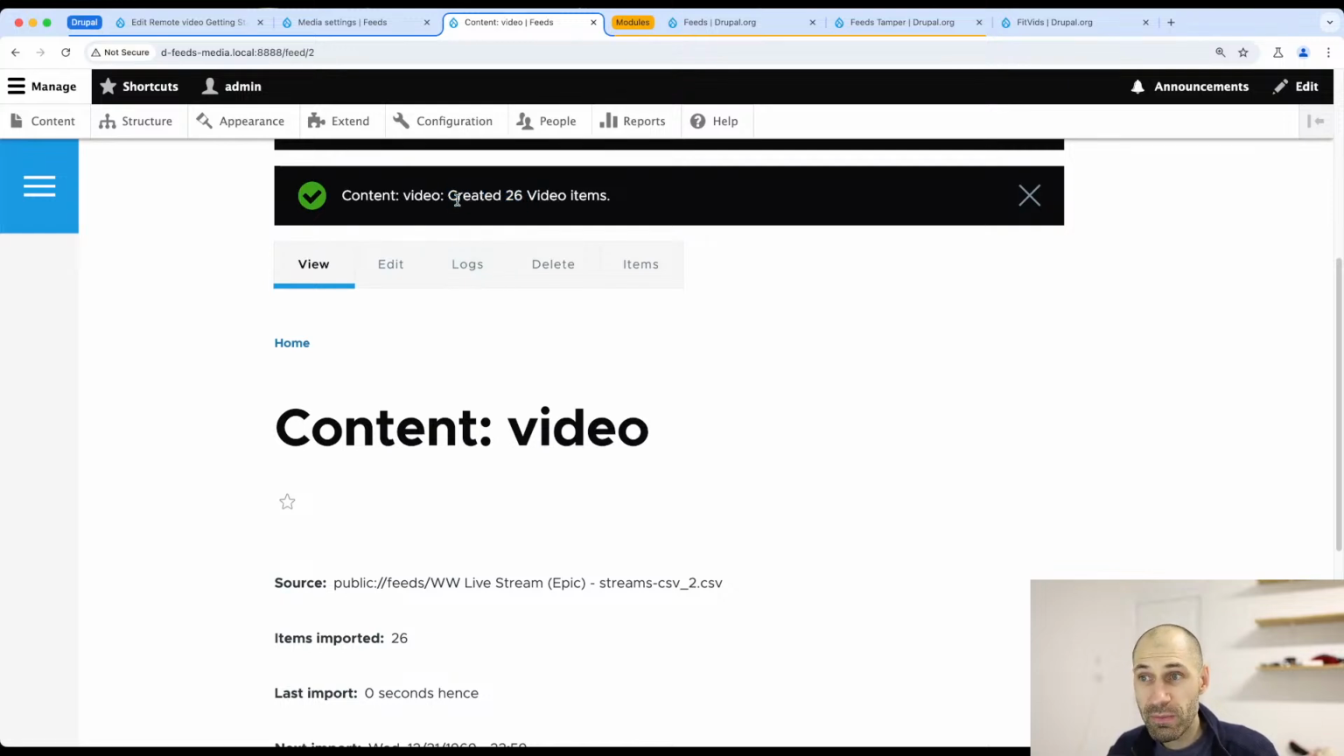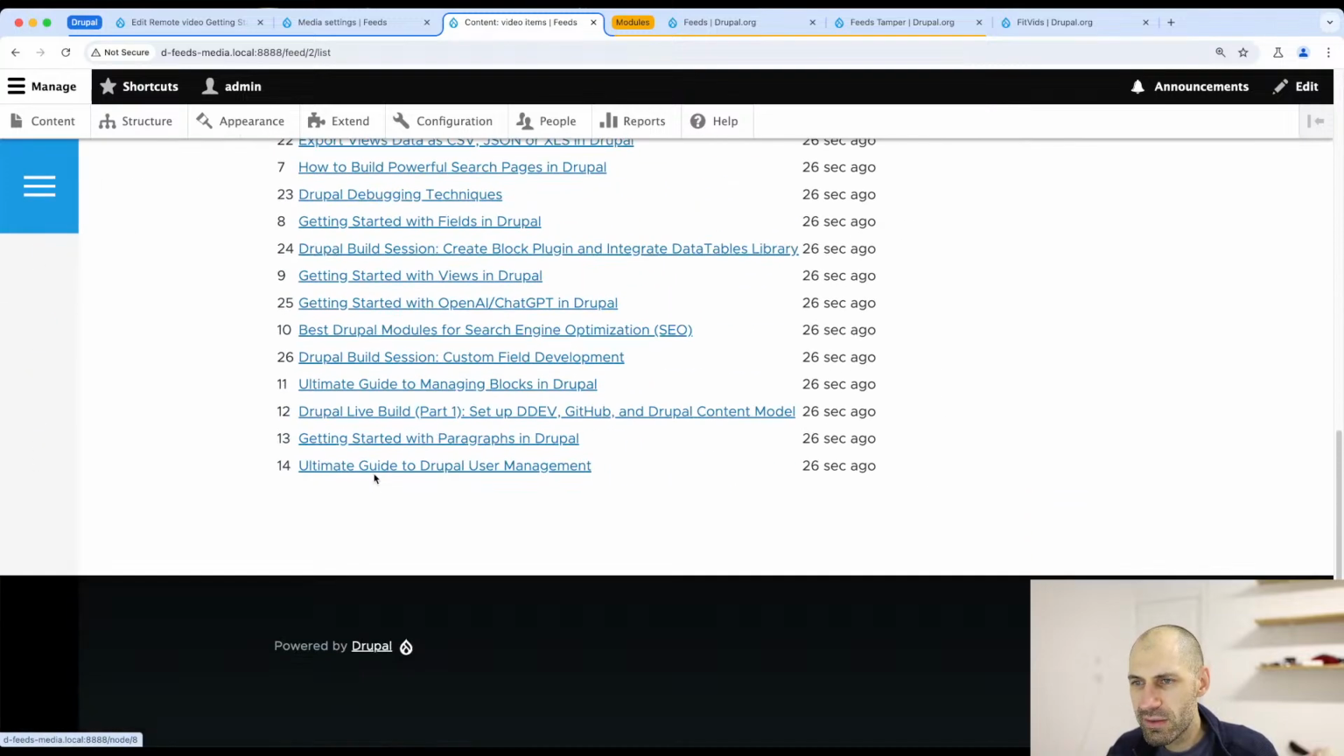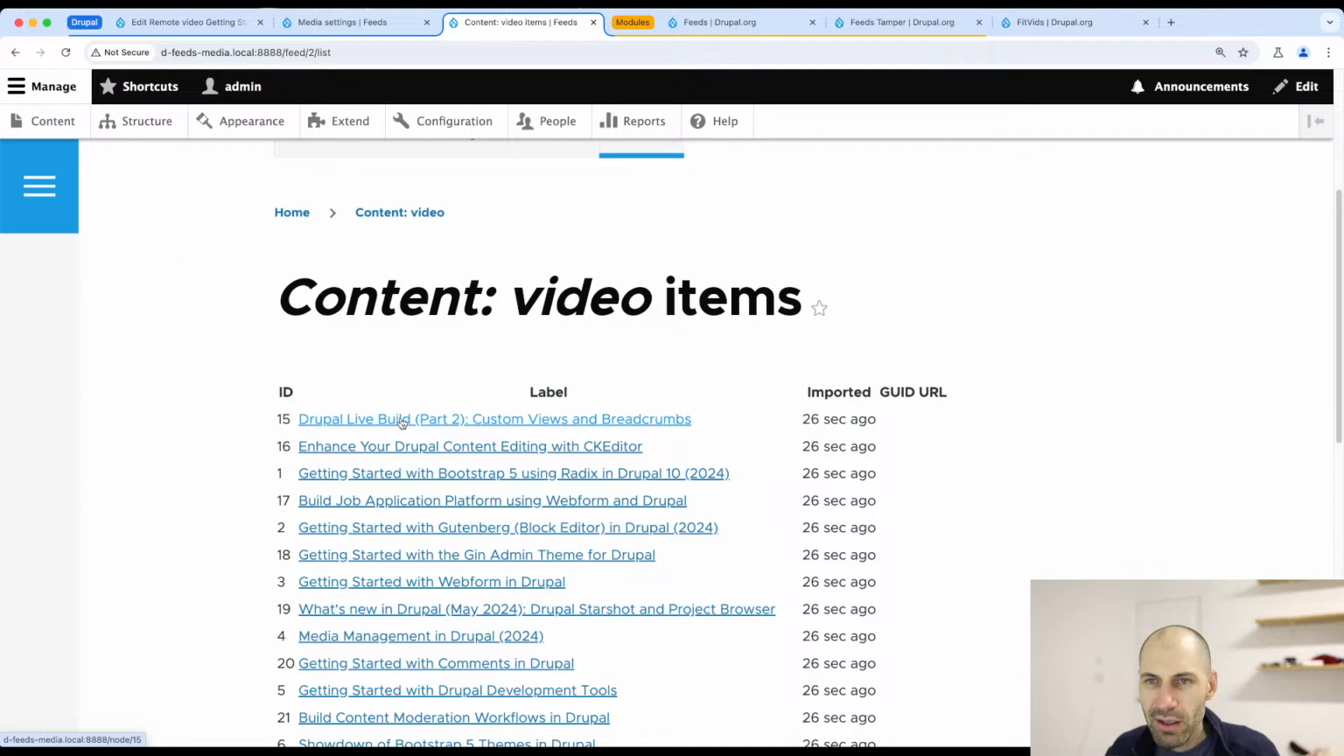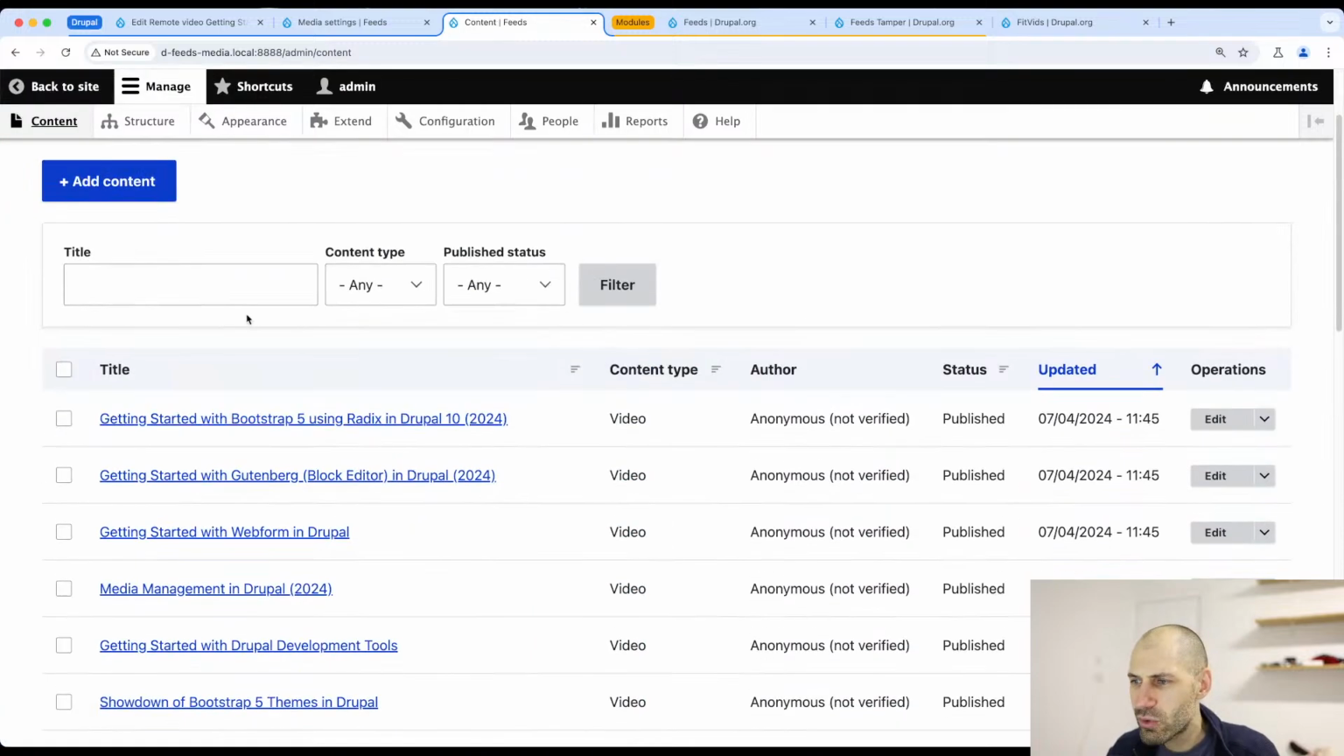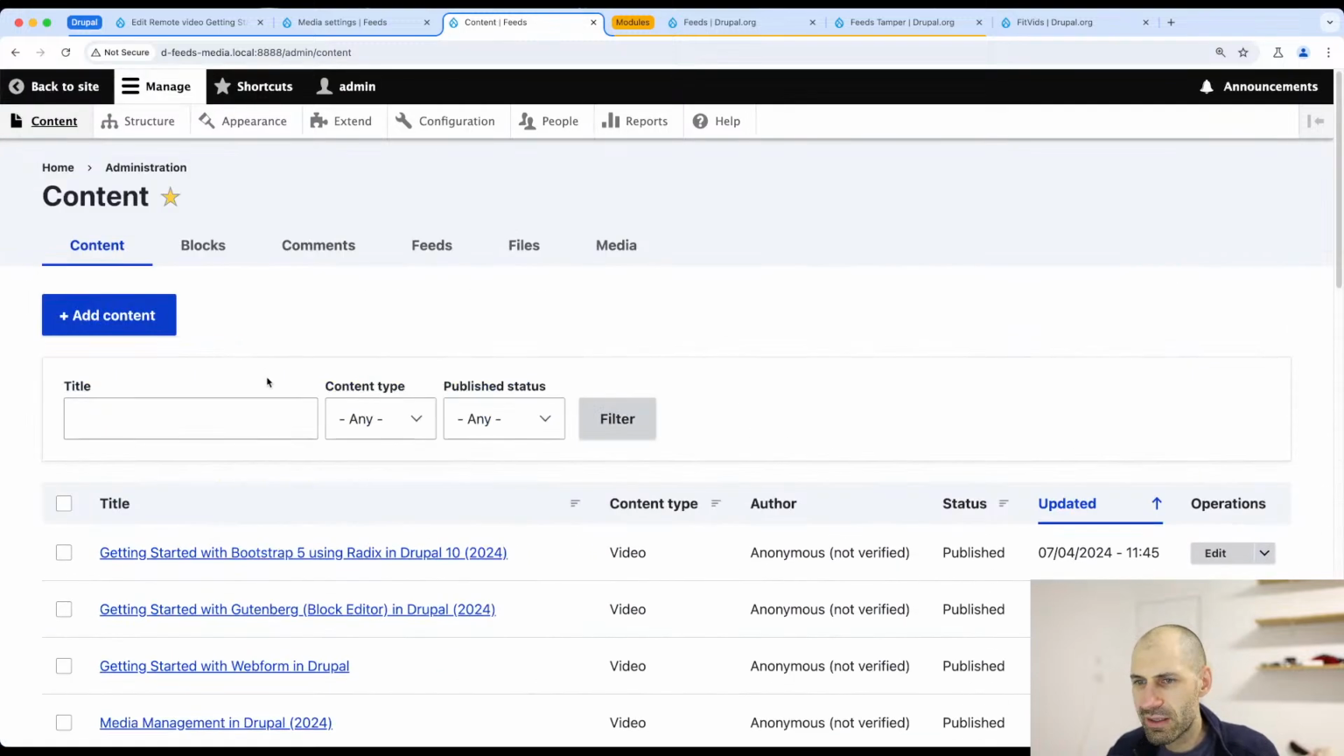Again, as I mentioned, pay particular attention to the operators here. When it says created or updated, it really does mean it: created means it's created new content, and updated means it's gone in there and updated content. If we take a look at our items right here, we can see our items. Look at that. And if we go to content, we should see all of our content.